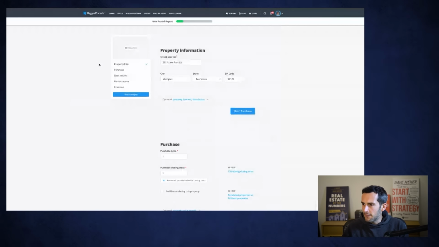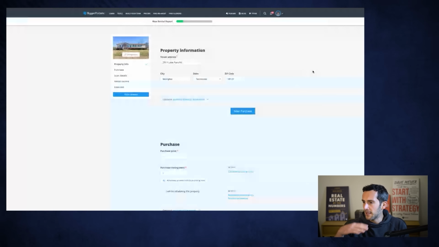Next, I like to add a photo because honestly, if you're analyzing 20 deals like I was just talking about, I forget the addresses and I find it easier to remember with photos. So I'm just going to put one photo in here, but you may want to put all the photos in the future. So that's it for property information. Super easy, right? That was step 1 of 5.